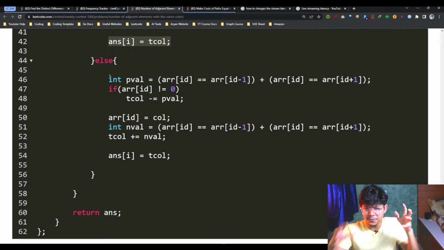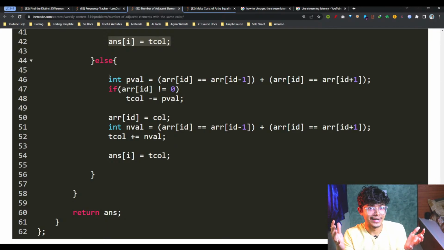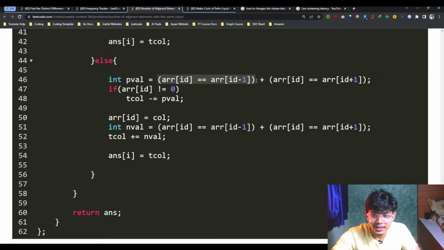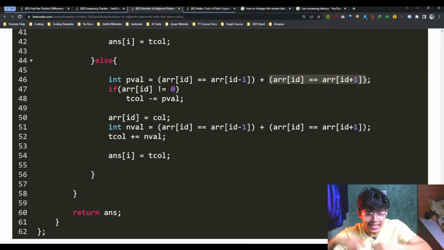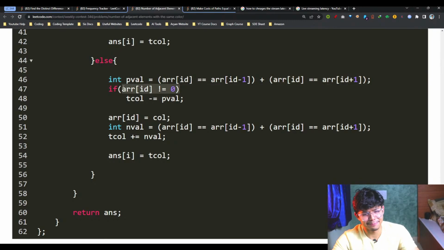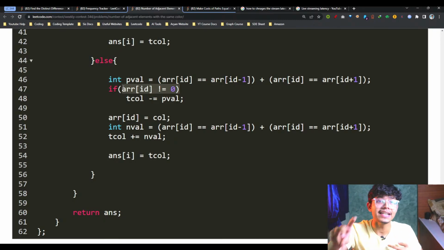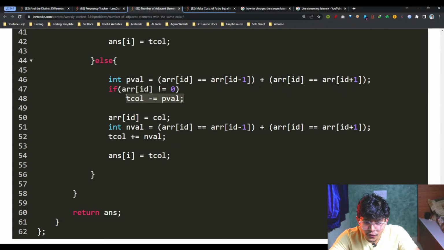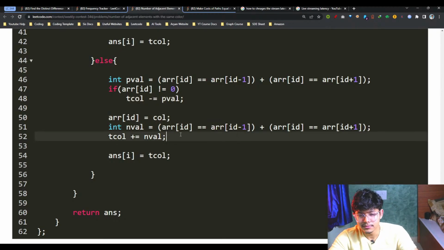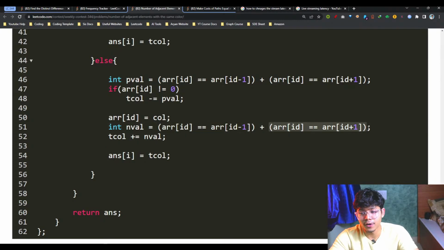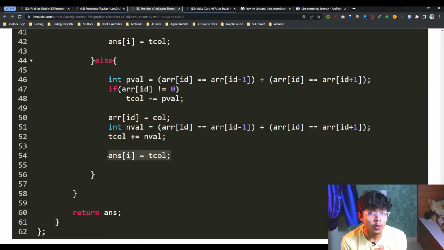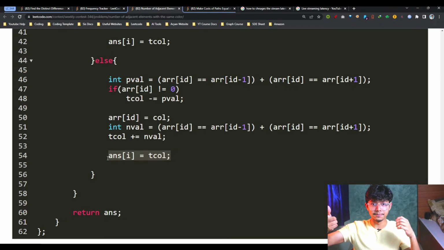Now the else part, which means when the elements are in the middle, I will check for both the left contribution and the right contribution. Firstly, please don't be 0, because contribution will only be affected when you are not 0. Cool. I will remove that previous contribution part because it is going to be replaced. I will replace that value with the new color value, and the new value will become the new contribution from the left and from the right. I'll add the new contribution, and ultimately add that to the answer. And that is how we can solve the answer for every query.